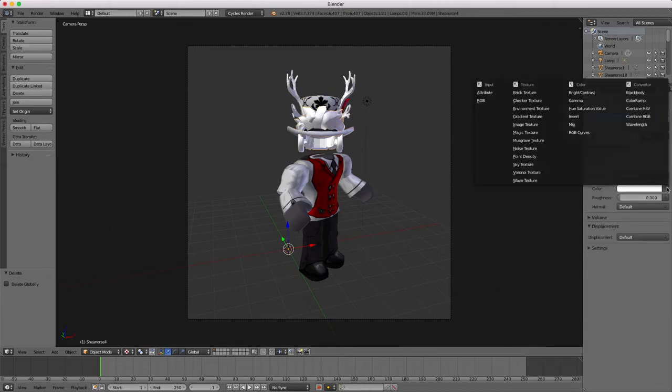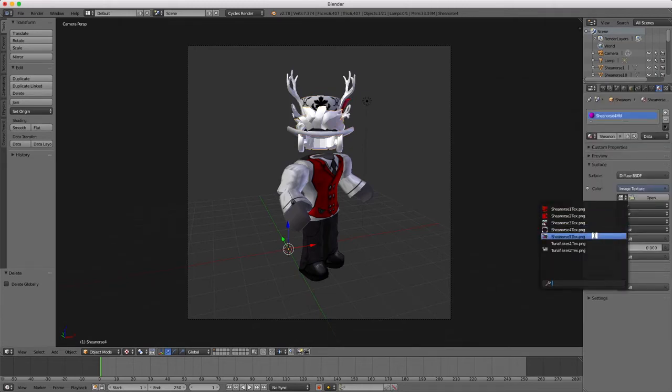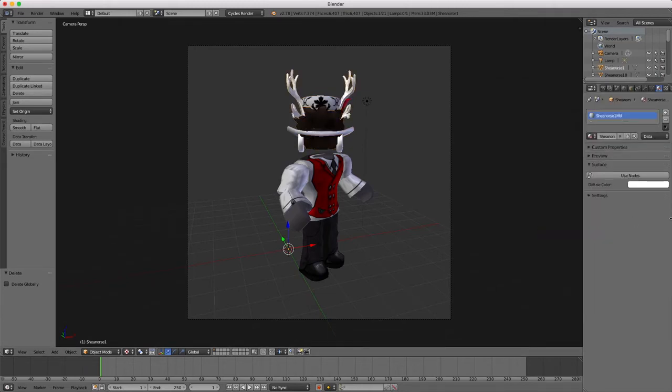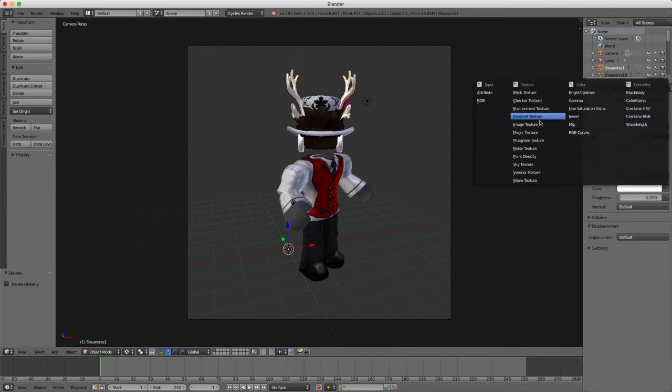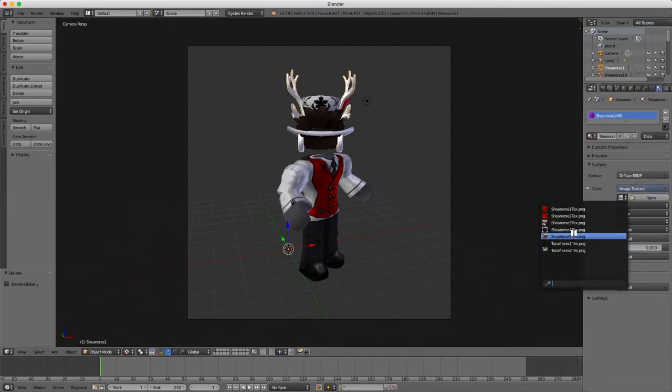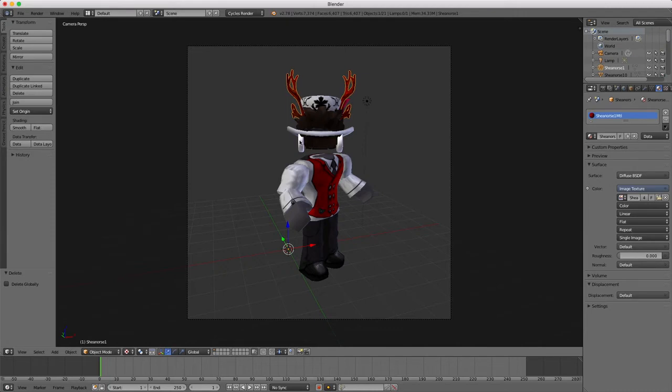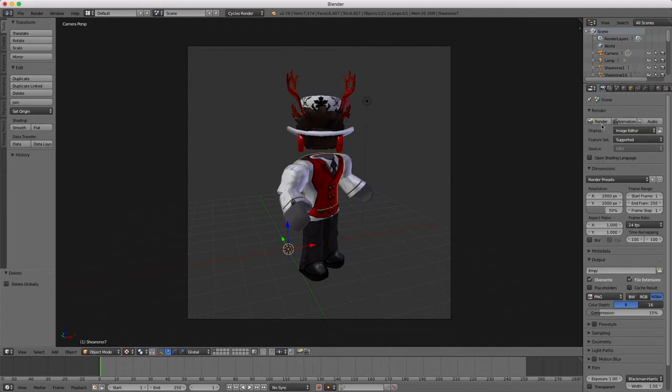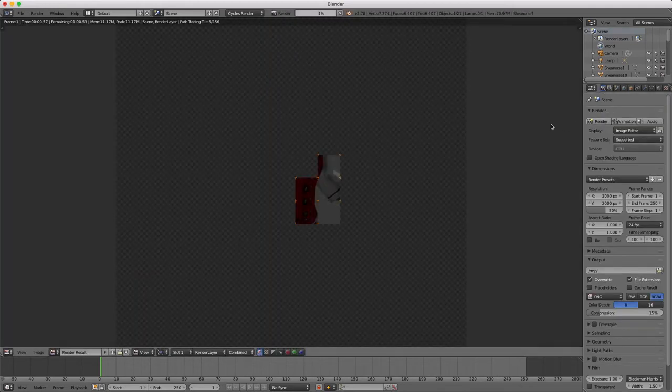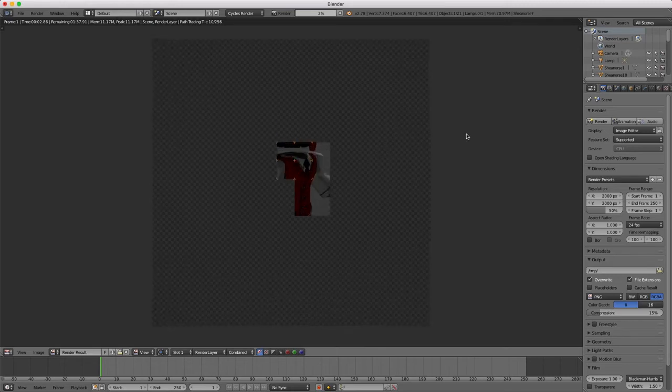And we're basically just going to quickly do this to all of our hats so that we can see all the textures that we need to see. I'll just quickly do that. Image texture, and then you select the texture, and then once you have all your textures on your character, now when we click render, it looks not that bad actually.